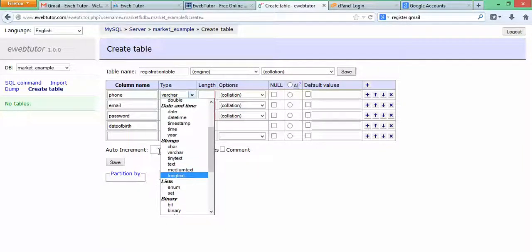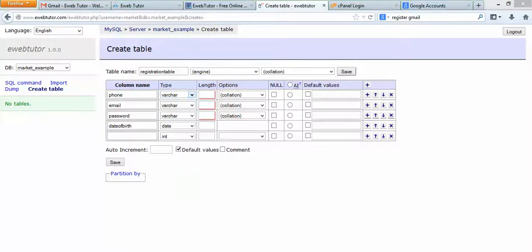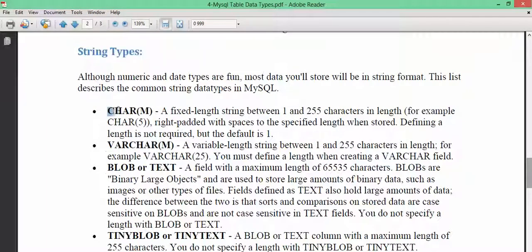So we have the character, the varchar, the tiny text, the medium text, and the long text. Let's start with the char. The char is a fixed length string between 1 and 255 characters in length. For example, char 5 is padded with space to the right when stored. Defining the length is not required, but the default is used.